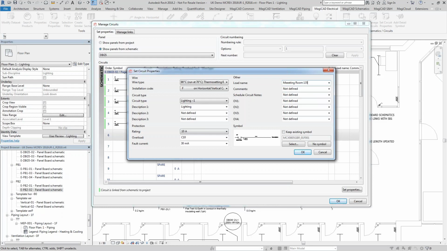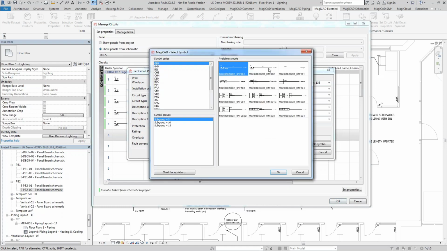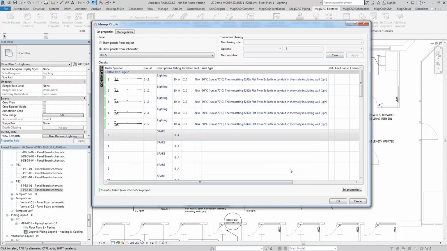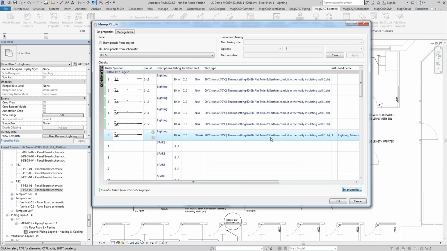Oh, I want to start that with lighting, don't I? There we go. So this is lighting in meeting room 135. I can see from my description there, it's defining exactly where this is. I can choose from here a symbol that I want to use on my schematic. So again, we have various different market areas in here, so you can choose the one appropriate to your market area. And when you're happy, click OK, and it will create that. So that doesn't exist in my Revit project, but it does exist in my schematic.